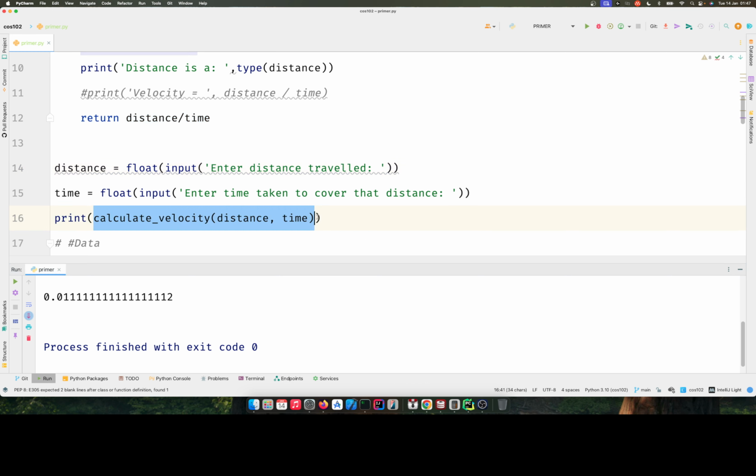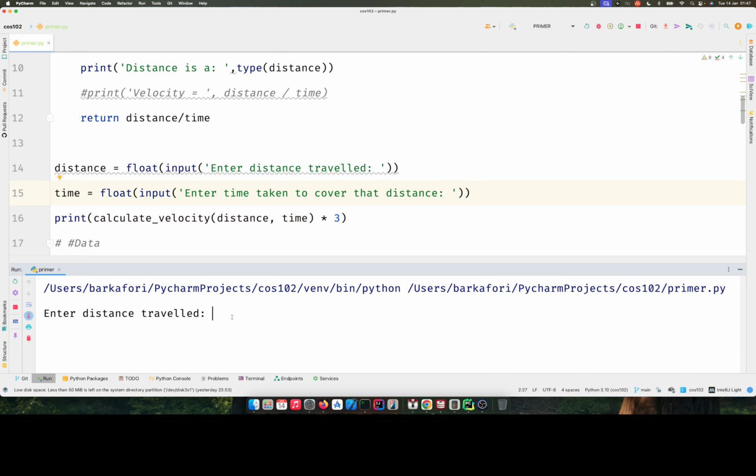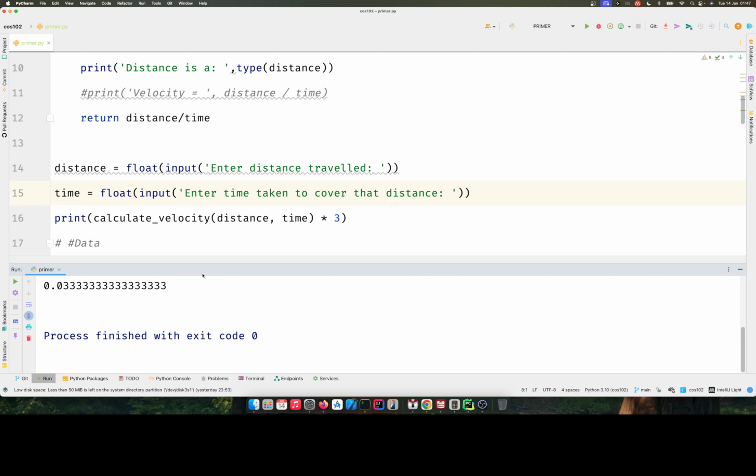Since this is returning a number, if we like, we can do mathematical operations with it. I can say times 3. So let's run this. 43, 600. You can see we've multiplied the original value by 3. That's because at this stage we are returning a numerical value, which originally is 0.0111111 something like that, right? Since that's a number, we can do mathematical operations with it.